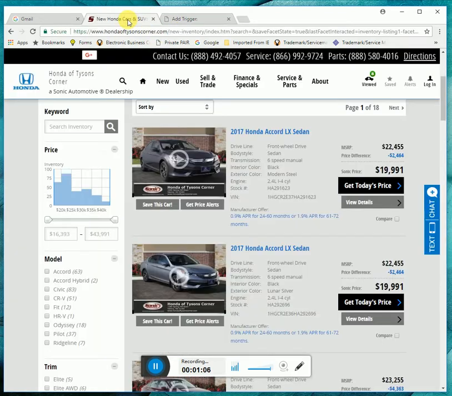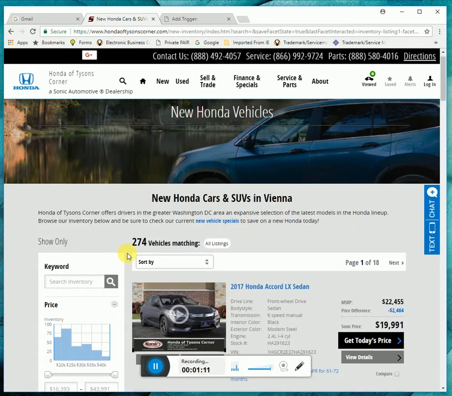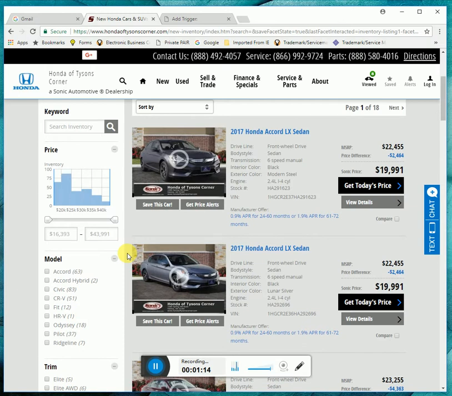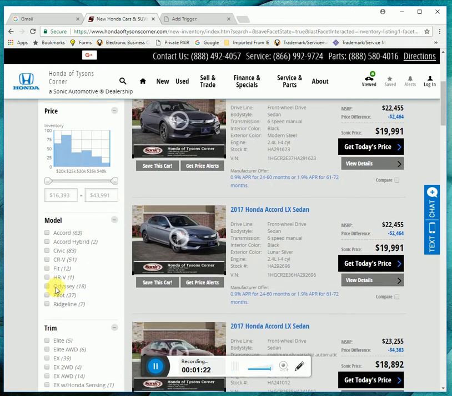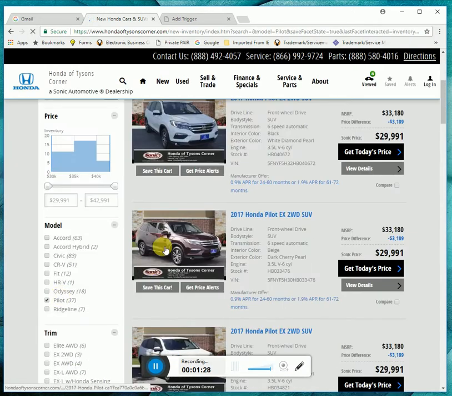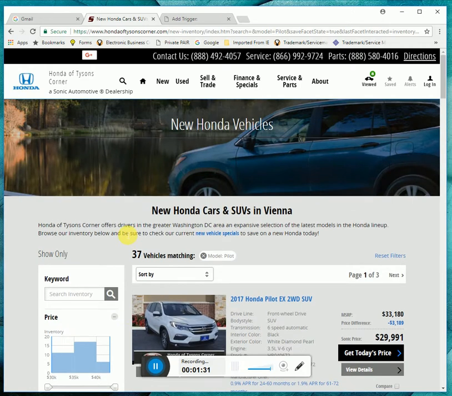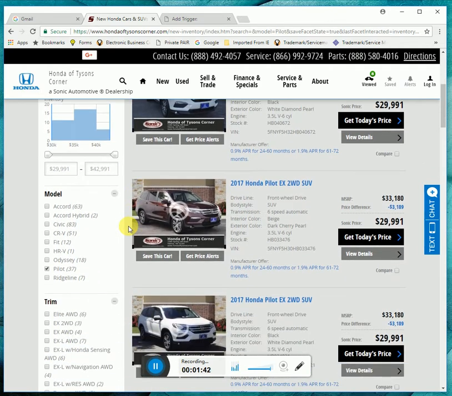And what we're interested in is determining how the Honda inventory is at a specific Honda dealership. So we're actually interested in Honda Pilots. As you can see, they currently have 37 Pilots. So what we want to do is find out when they get new Pilots or how quickly they're selling their current inventory of Pilots. So really what we want to do is find out how the inventory of Pilots changes.